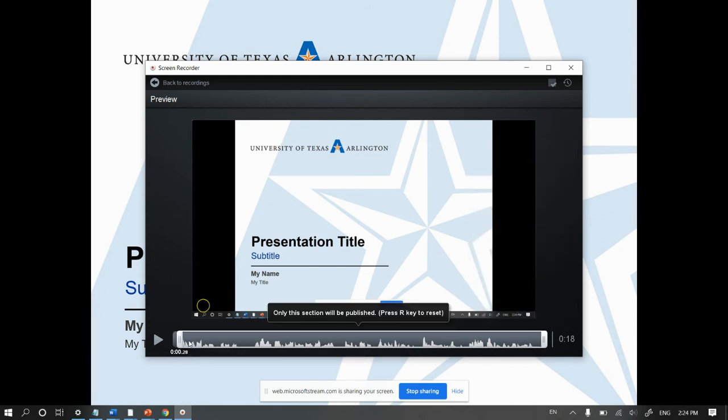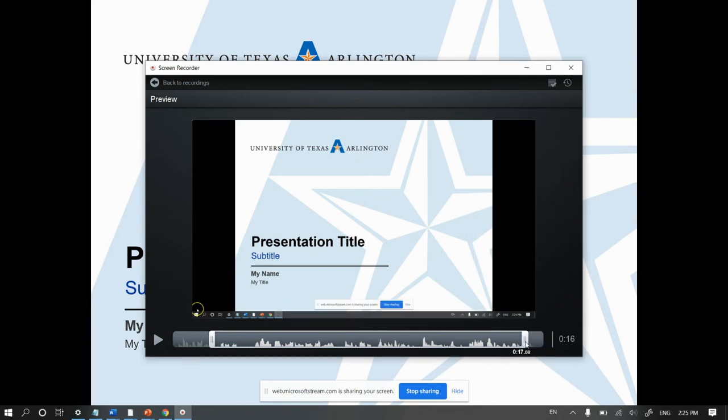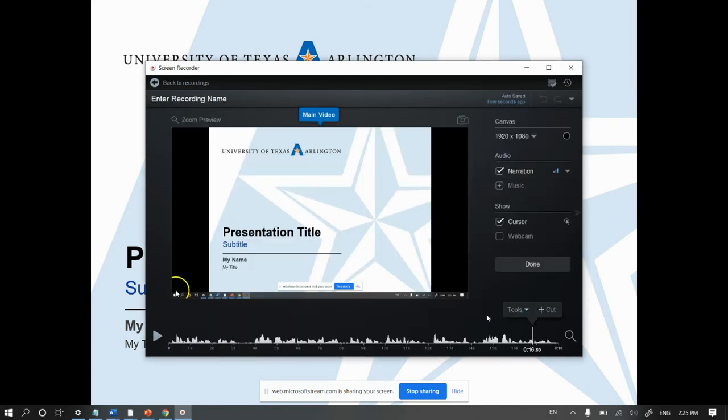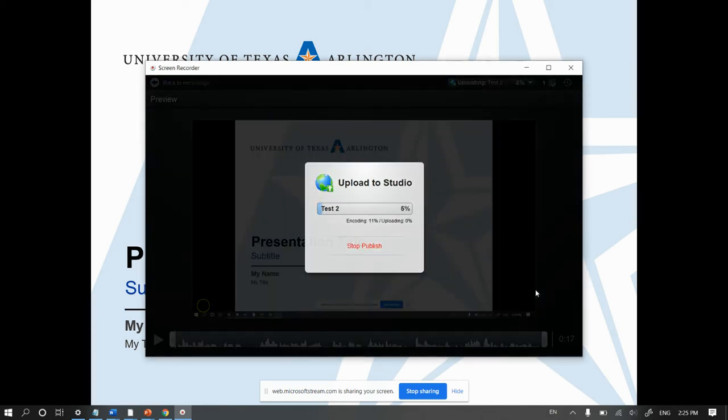You can change the length of the video to cut out any beginning or ending parts that you did not want. With the bars at the bottom, you can do additional editing in this menu bar to cut out specific parts, and also other editing options. Once you're done editing, you title your video, add a description if you want to, and press upload to upload the video onto Canvas Studio.